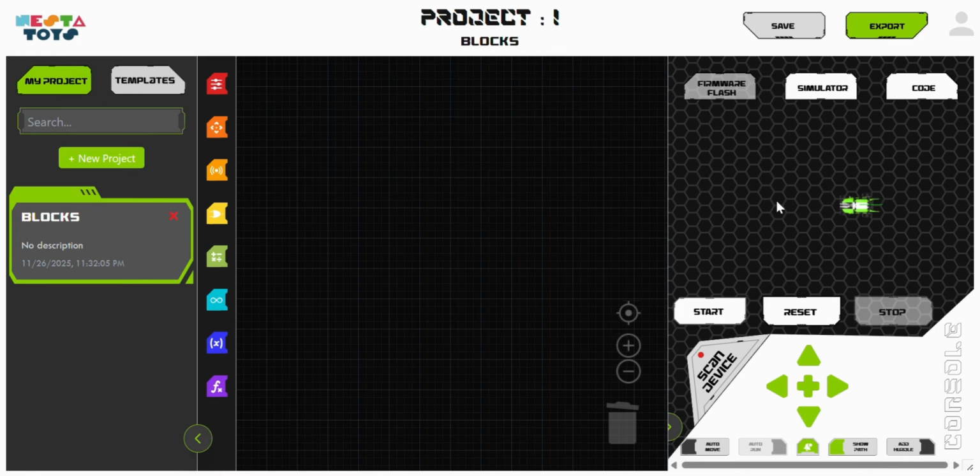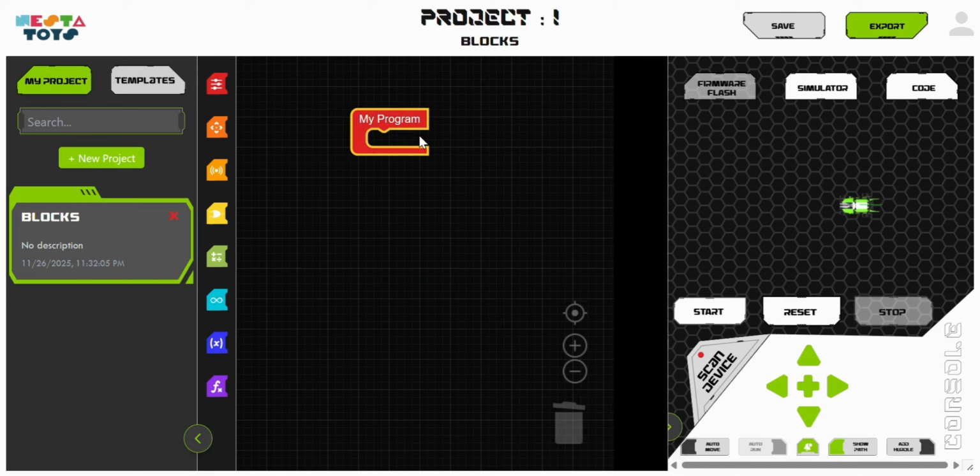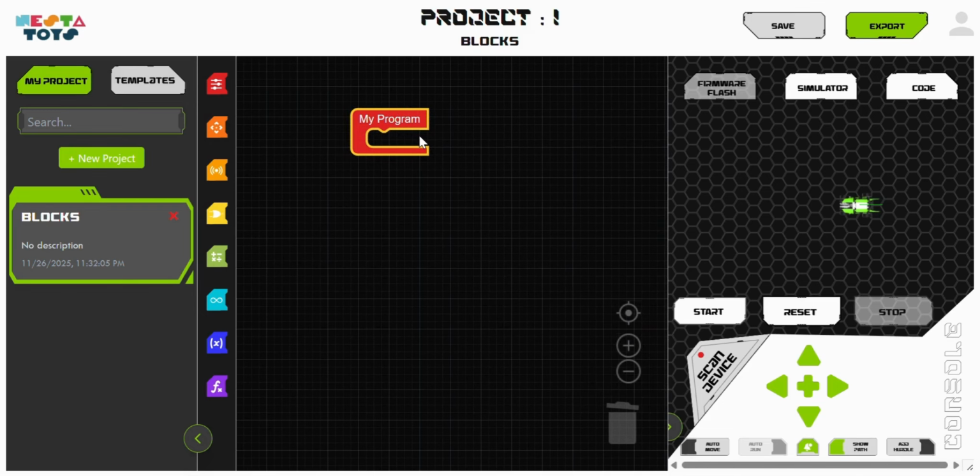For that we need a code. For writing code, we have blocks here. And as we learned in the last video, in controls, my program is the most important block. So we will just double tap it and drag it onto the main screen. After dragging it onto the main screen, our code has started.